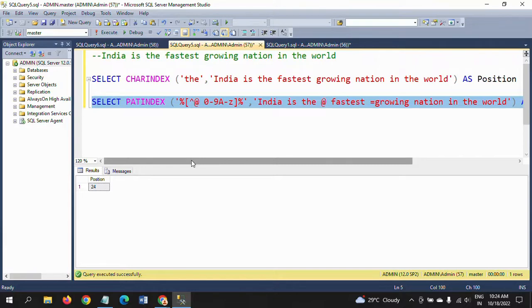So PATINDEX works practically for extracting special characters from name fields and columns. It is a very useful function. This is how it works.